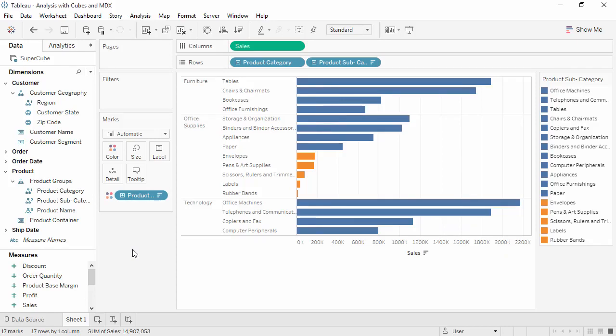Welcome to this video on using Cube data sources and MDX. You can download the exercise workbook to follow along in your own copy of Tableau, though you will also need to download the data source as cubes cannot be extracted.